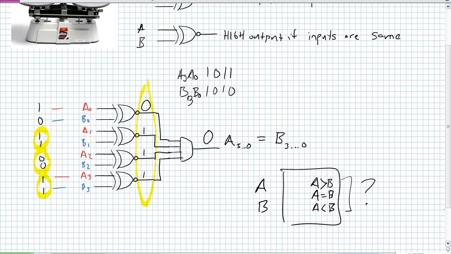Example, 6 can always be greater than 3, but 6 can't equal 3 and 6 can't be less than 3. What I'm saying is these 3 outputs, only one can be true at a time. 3 outputs, only one of which can be true at any time.